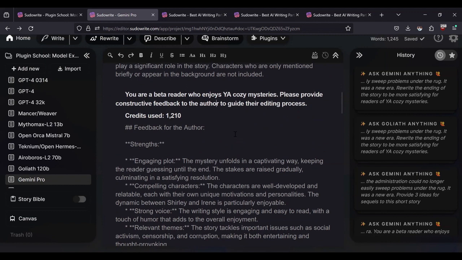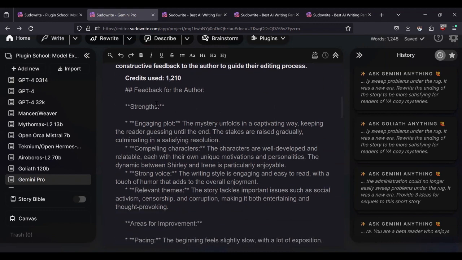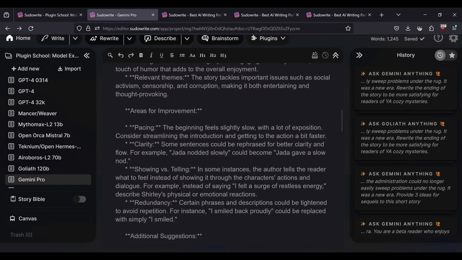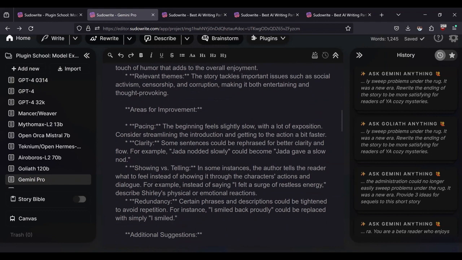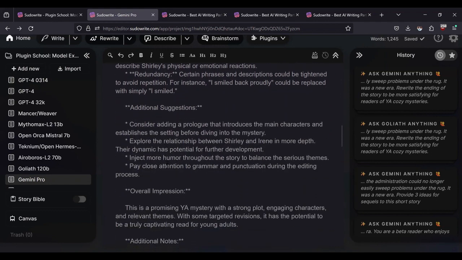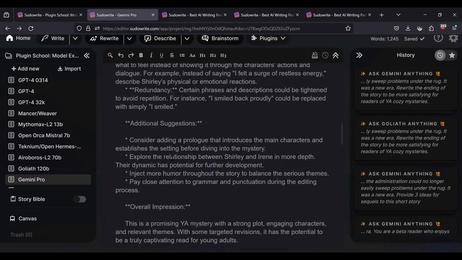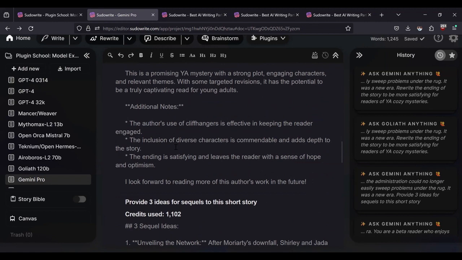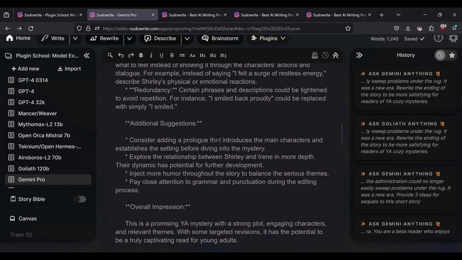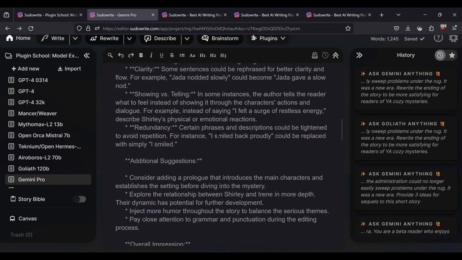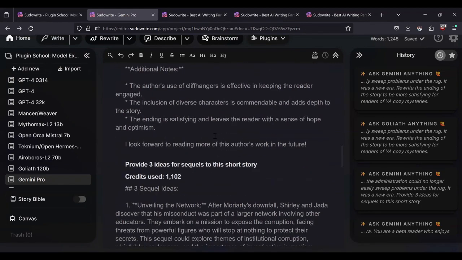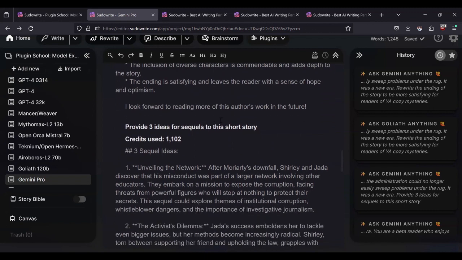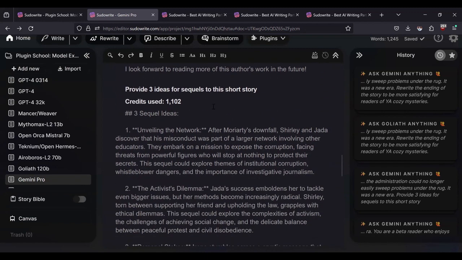For the feedback and analysis task, it costs 1,210 credits. It gave me a list of the strengths of the text, areas for improvement with pacing, clarity, showing versus telling, and redundancy. It wasn't very actionable information, but it's something where I would probably run it a second or third time to see if it gave me better feedback. I just wasn't rerunning prompts for the purposes of this class.